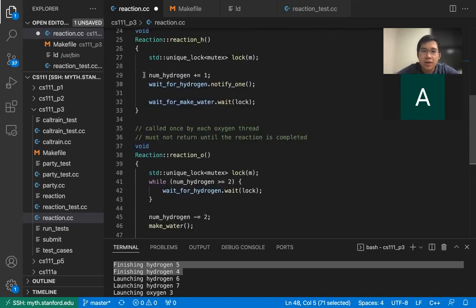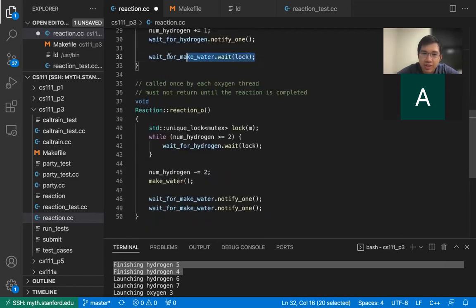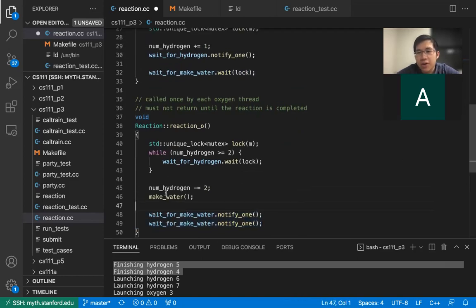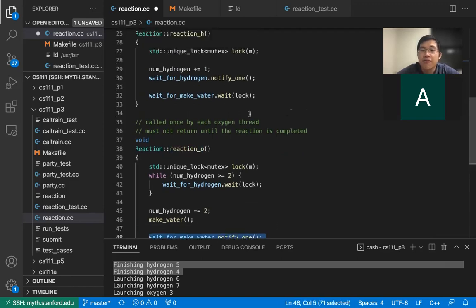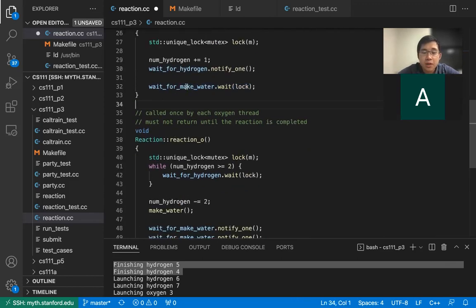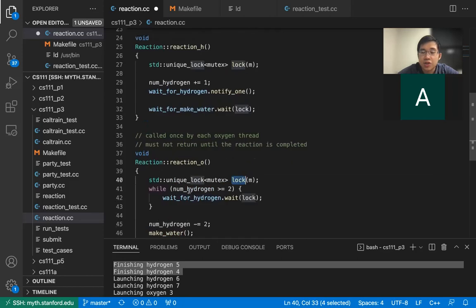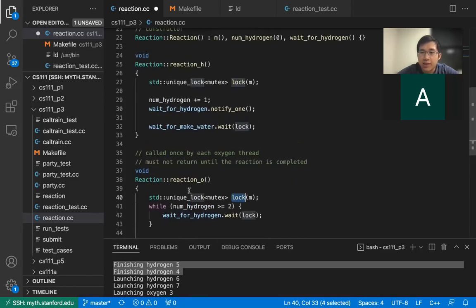So a common concern is, what if reaction H is a little slow? It has not reached the wait, but then reaction O calls notify 1. I want you to pause the video and try to trace through that problem. Is it possible for the oxygen thread to hit this notify 1 before the hydrogen threads are able to call wait? Give you a moment to think through that. Yeah, and the answer is no, because remember, this lock creates a critical region inside this function, and only one thread is able to run in that region at a time.